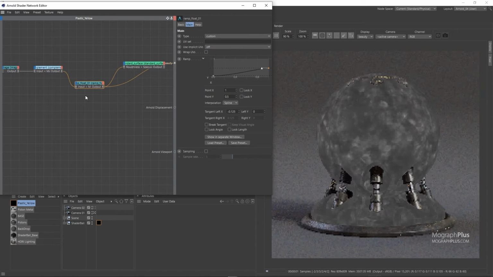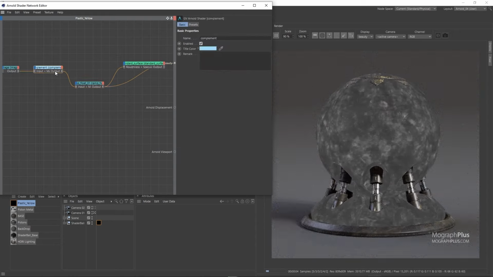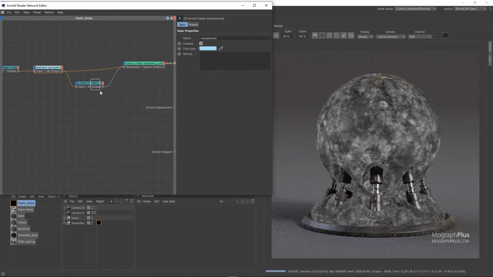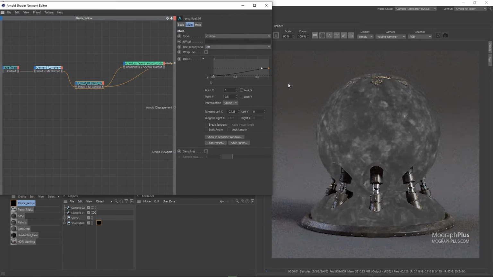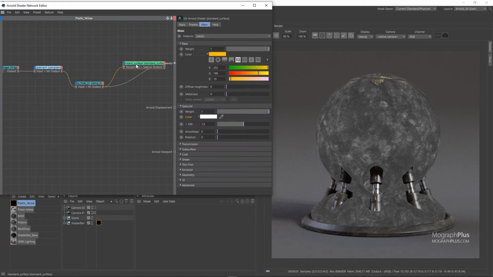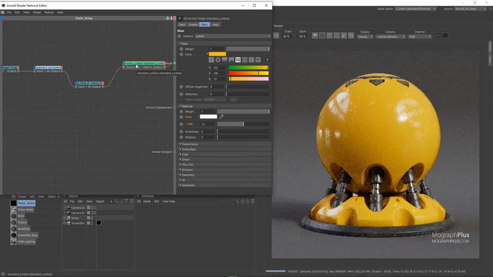So using this RAM float node, we made the darker values a bit brighter to make the sharpest parts a bit rougher, and we also made the brighter parts quite darker to make the rougher parts much sharper, and that is the shader we get.